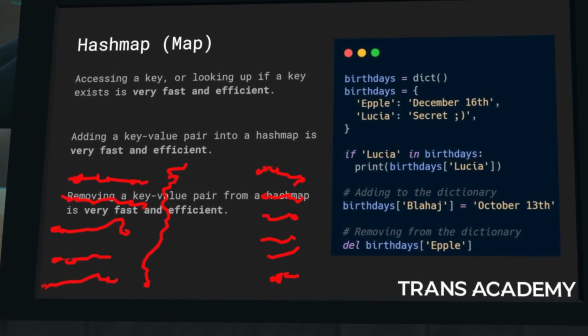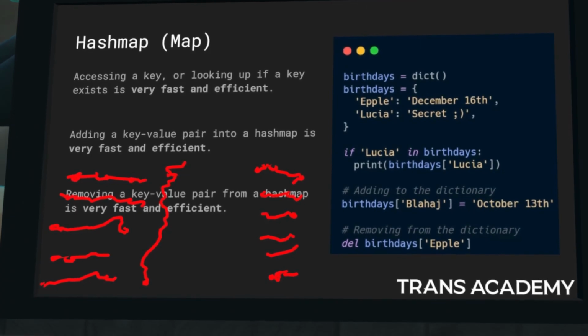Reminds me of the XKCD comic. What is it? Bobby Drop Tables.